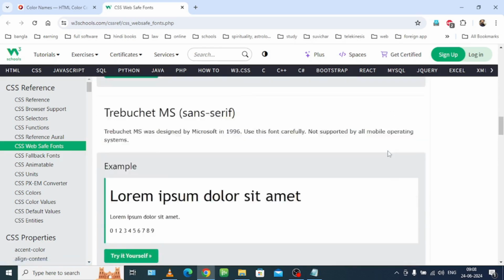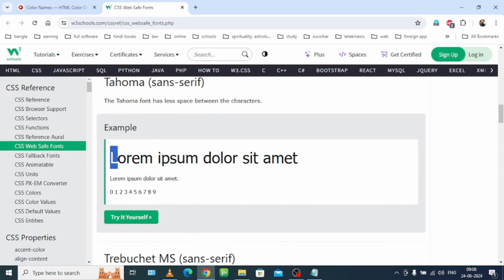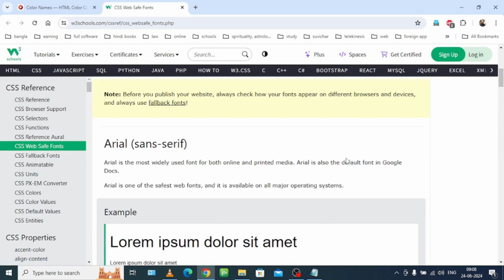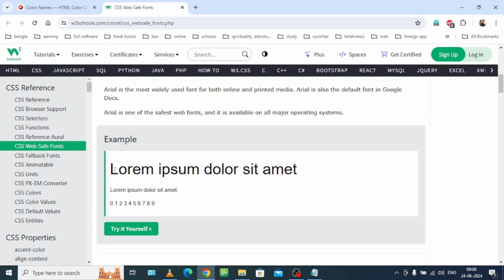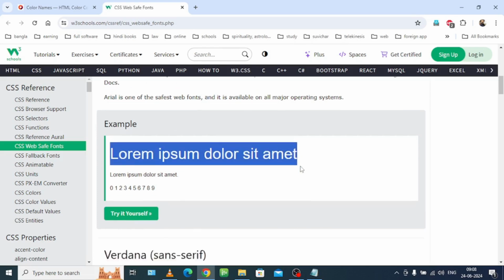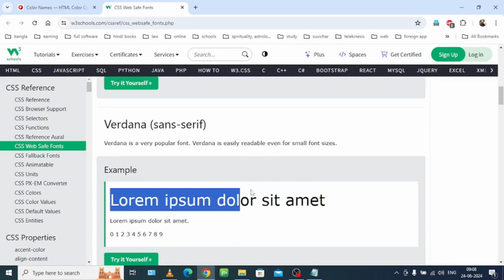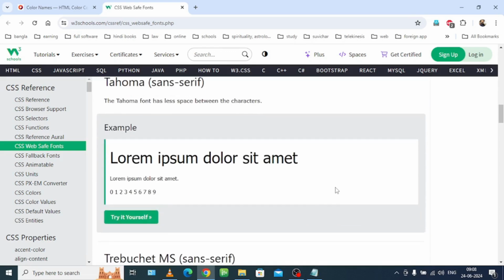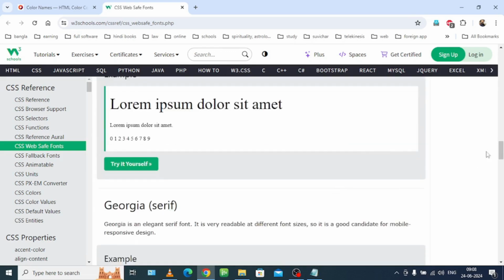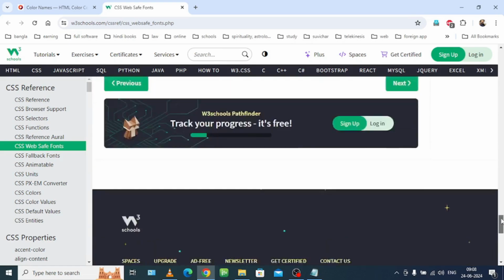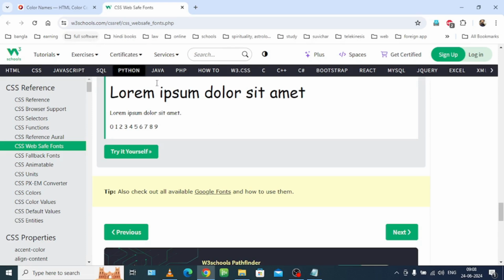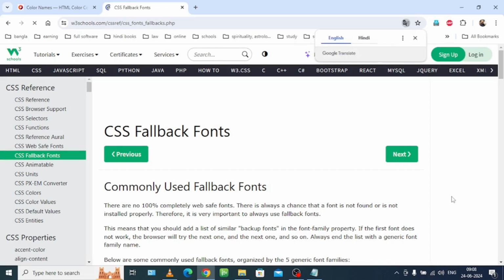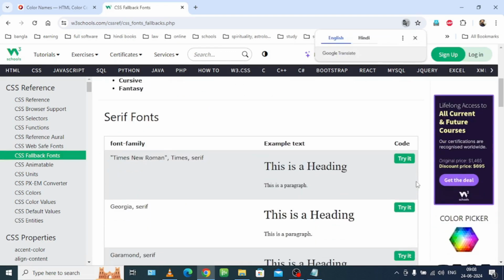This is the different type of font style that is applied over here. Like for Arial, this type of font style. For Verdana, it's a bit changed compared to Arial. So there are different types of font style available on the website. You can go to this site, w3schools.com. Then if you want to check the next font style, it is also available there.